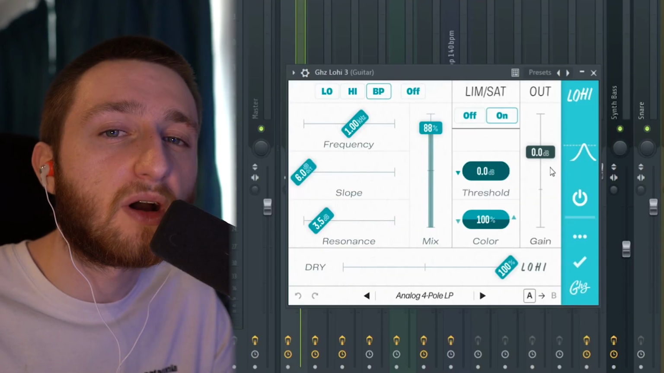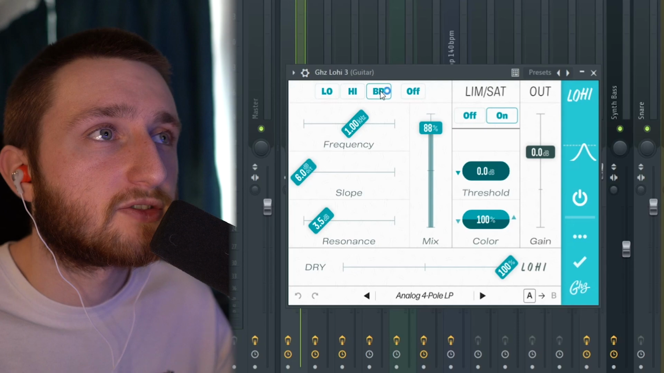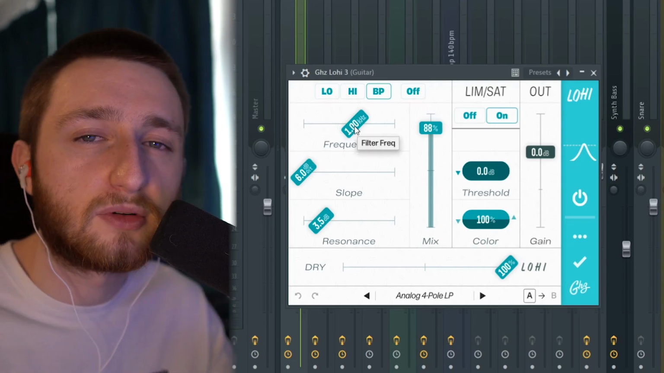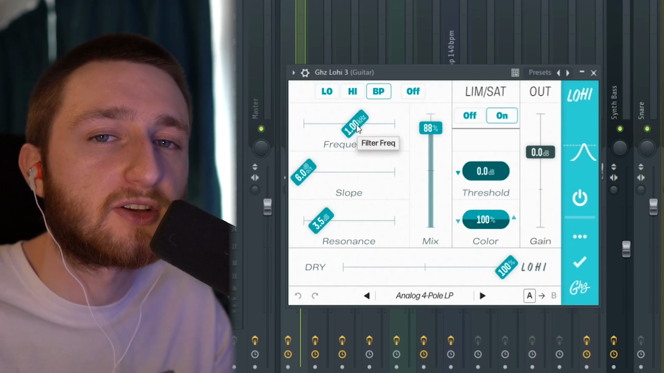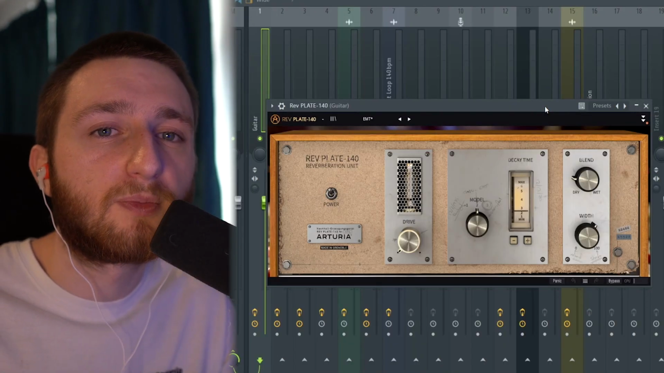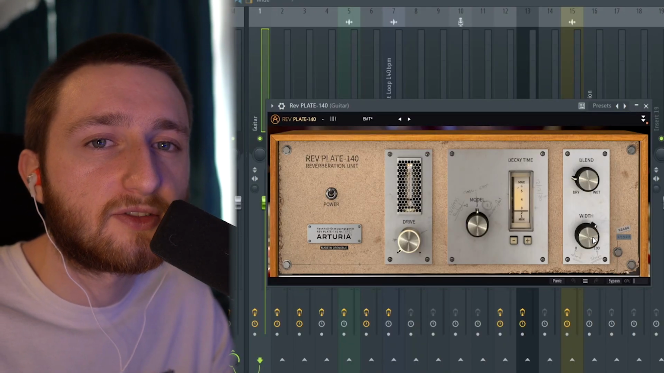Then I added a Good Hertz low high, which is a filtering plugin. I chose bandpass and then set it around 1 kilohertz just to kind of filter out some highs and some lows. After that I added a small plate reverb and brought the width down so it's not so wide.